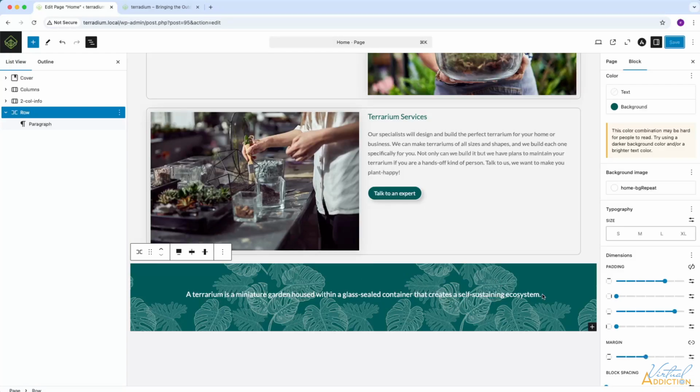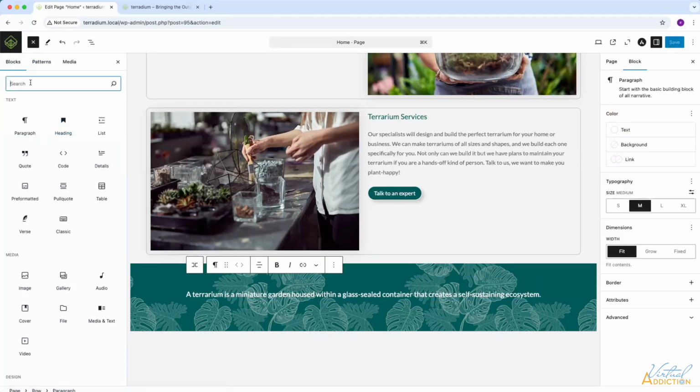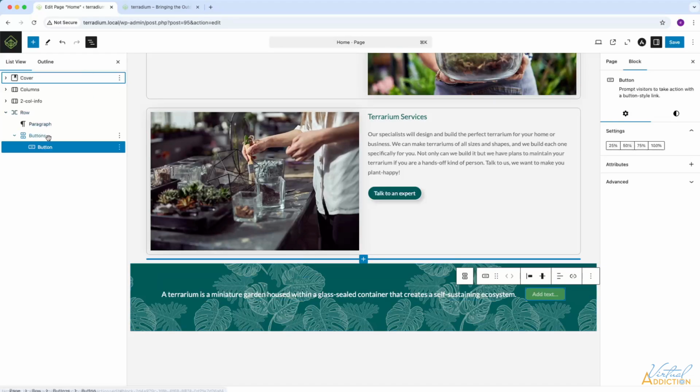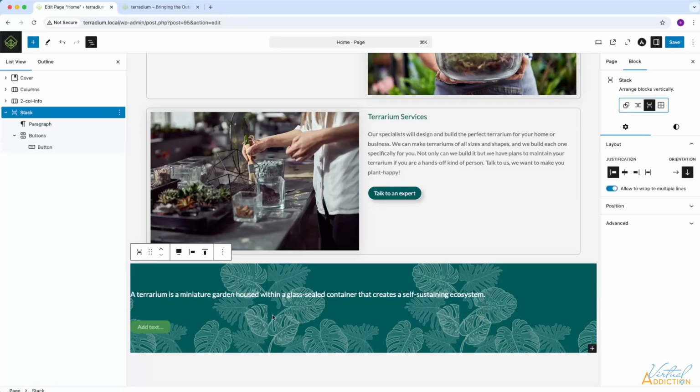Before I move on, because I do want to use this type of element on other pages, I'm going to add one more element so that it can be part of my pattern. After the paragraph, I'm going to add a button. I'll go into list view, and because I did not create multiple columns, the button is going to appear next to the paragraph. That is not what I want to do. So let's go ahead and create a stack instead of a row. I'm going to select the row element and change this to a stack. This will ensure that the items are going to stack on top of each other.